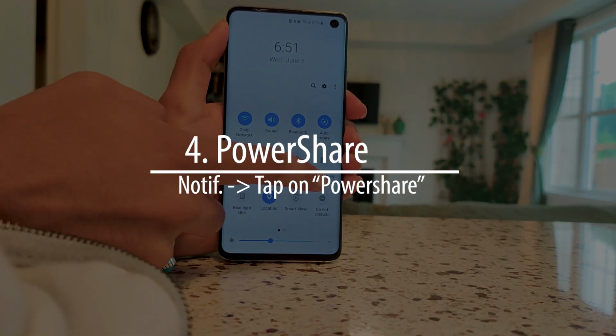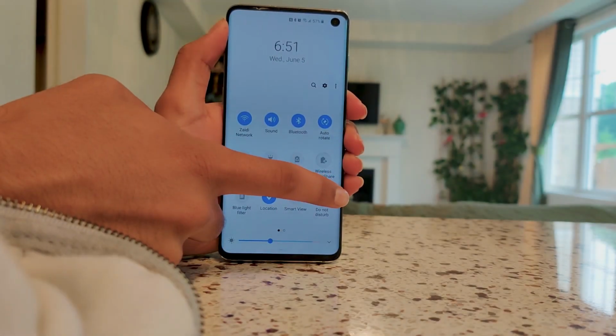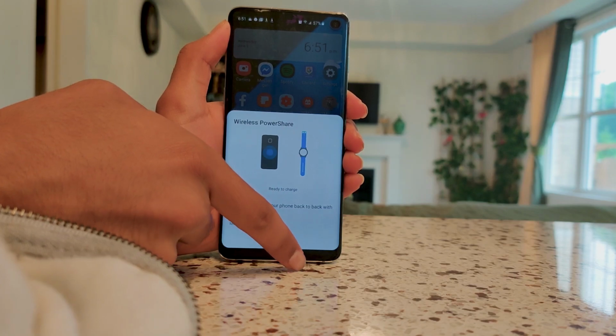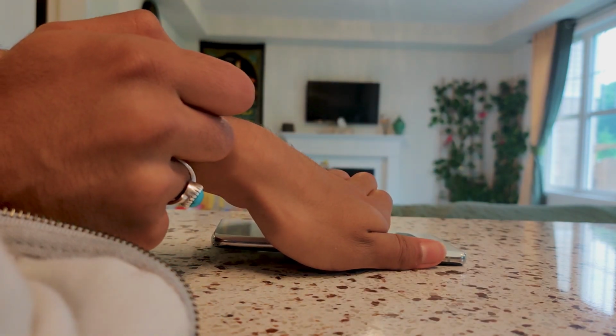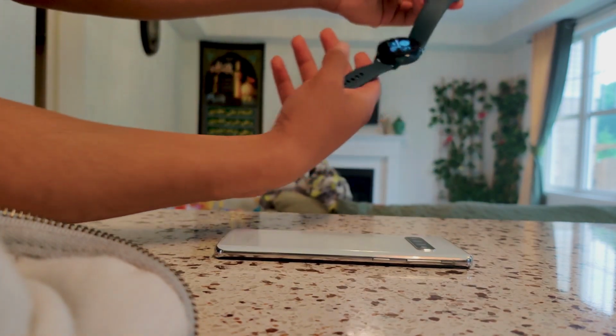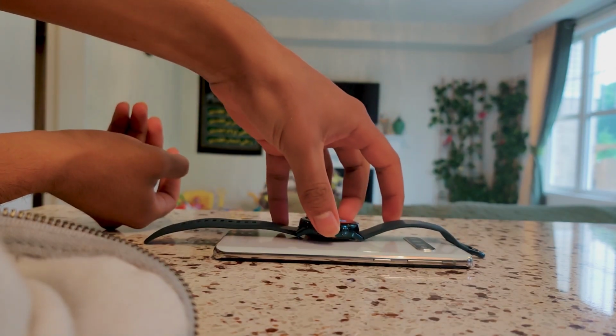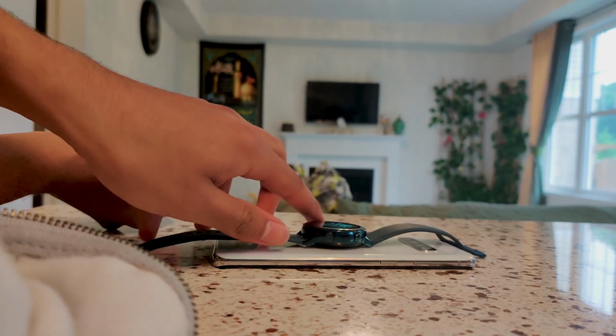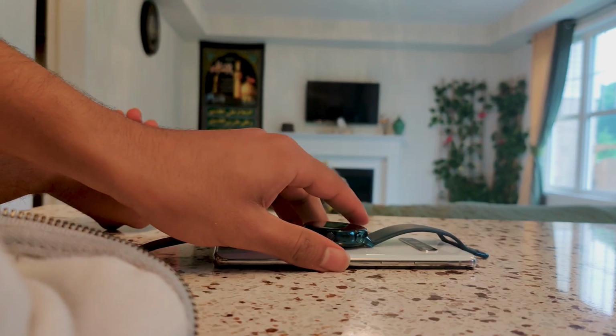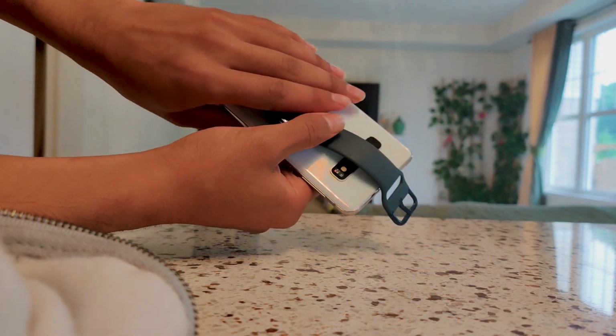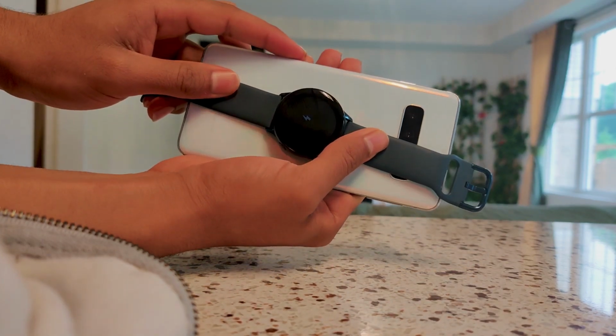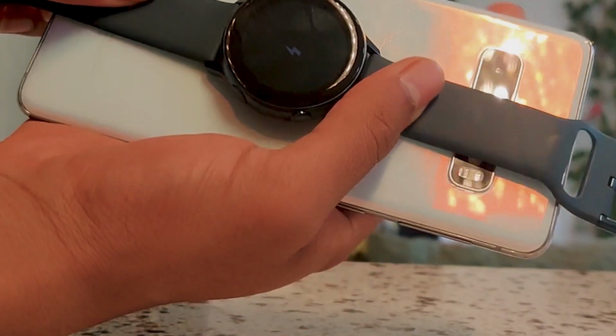So the next thing is you go into PowerShare from notifications, and basically what this allows you to do is if you have a wireless device, like for example I have the Galaxy Watch Active, all you do is place it on the back of your phone and it'll charge the watch. It's kind of hard for me to show, but let's look at this through this angle. You can see that little charging icon happening on the watch, right? So you can know it's actually charging.